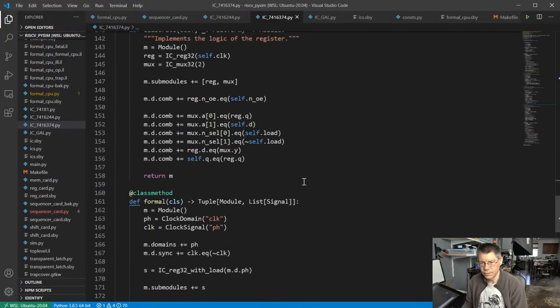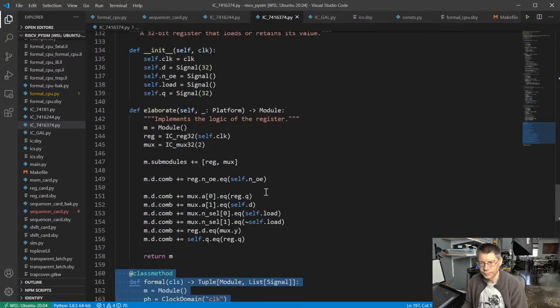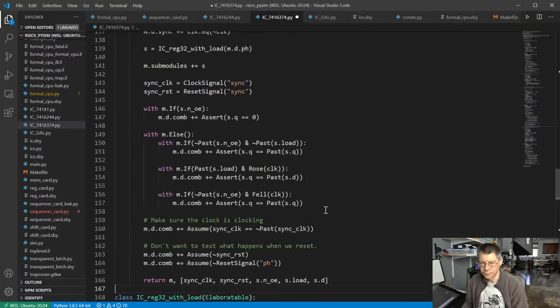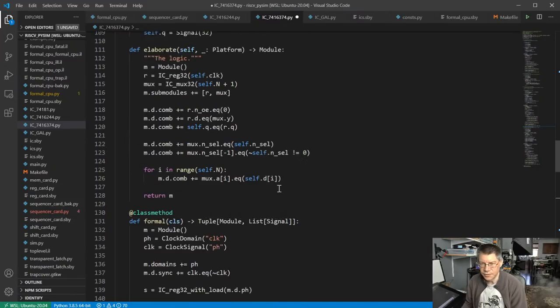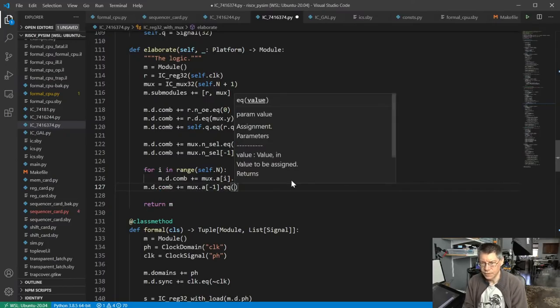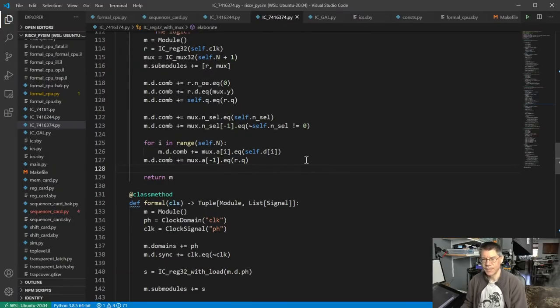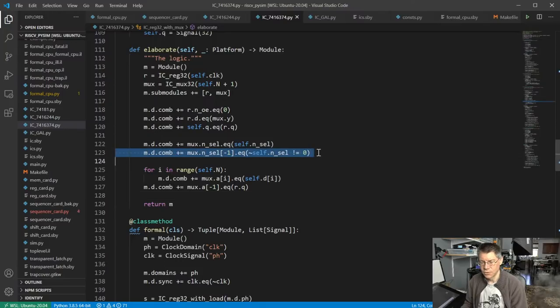How about we do some formal verification on this? That would be a good idea. Let's do that. Mux a of n is still missing. m.d.comb += mux.a of negative 1 is equal to the output of the register. Yeah, that's it, right? So if nothing is selected, then the output of the register is selected.